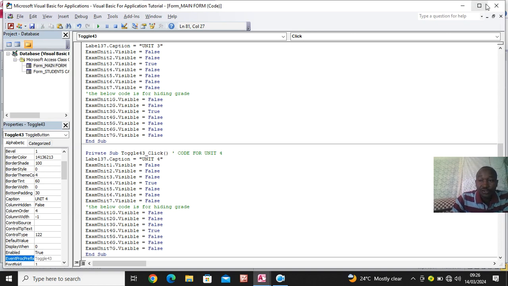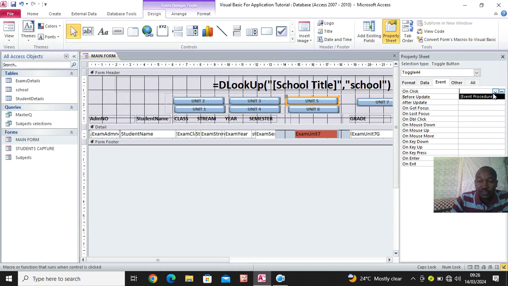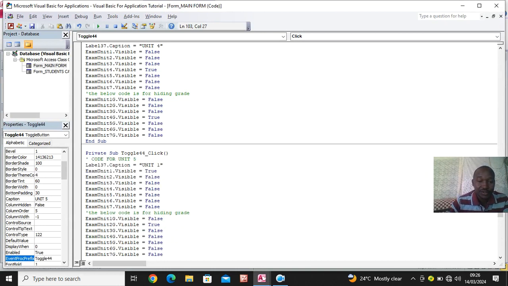Again, on the same note, go to this one. We are coding for unit 5. Go to event, click the 3 dots. This is code for unit 5. So paste, change this one to unit 5. This is for unit 5. Everything to do with unit 5 becomes true. Any other thing becomes false. So this is true. Again, this is false. Don't confuse. This is true.